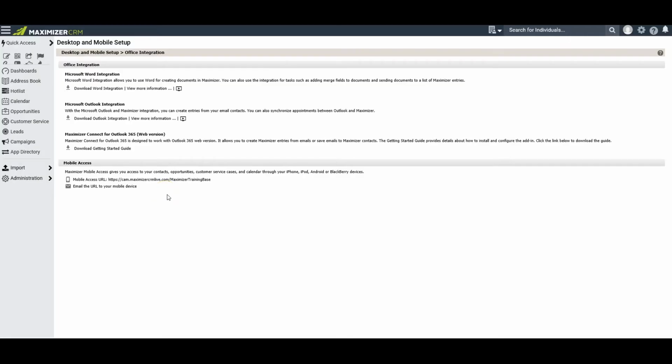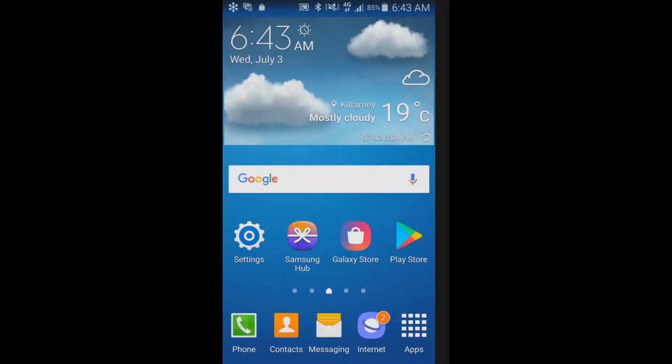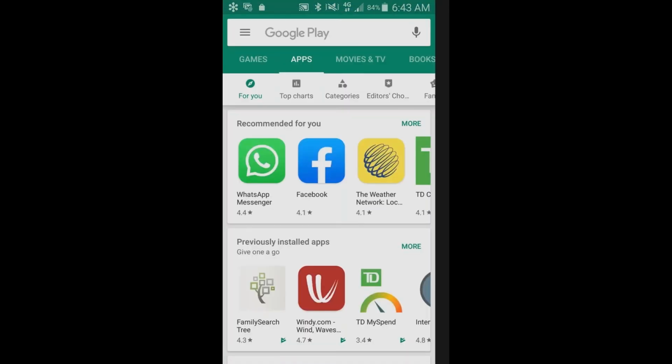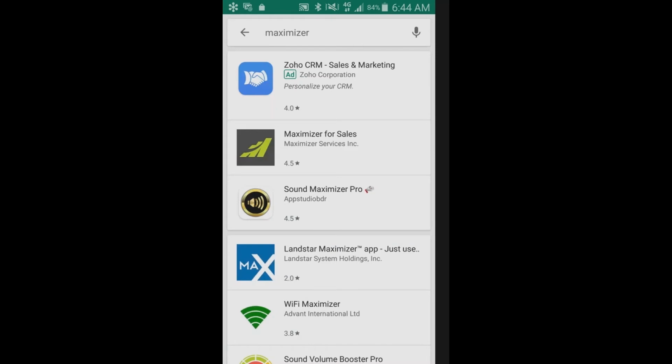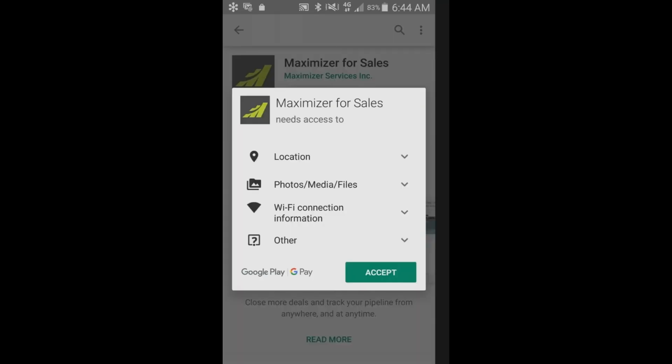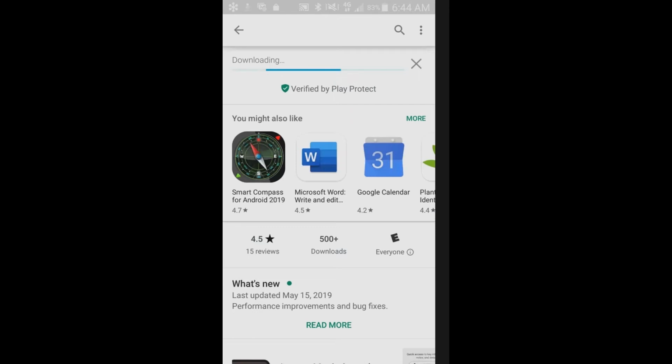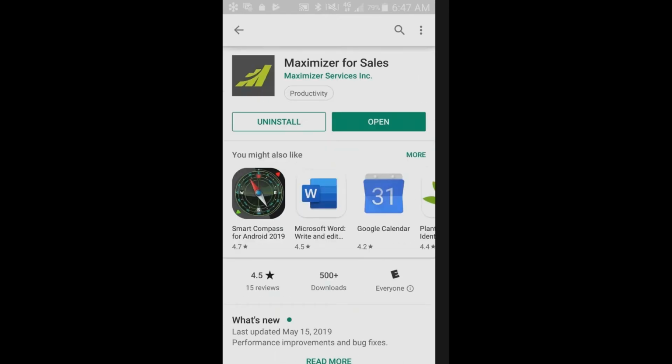Now let me show you the mobile app. The mobile app is a lighter, faster native app that works on your smartphone or tablet. To get it started, go to the Play Store and click Enter Maximizer, and then click on the Maximizer icon and install. Accept, and away we go. Once the installation concludes, click on Open.